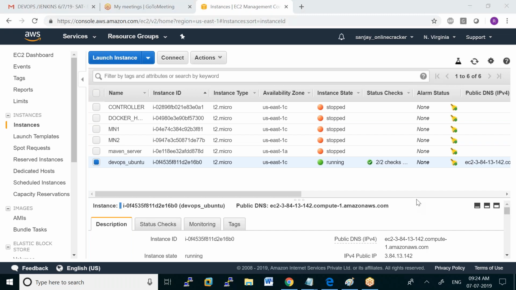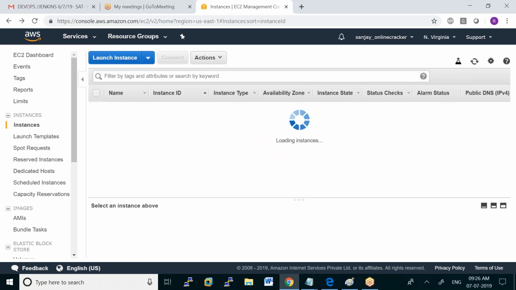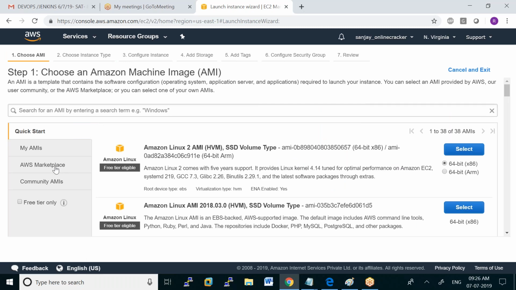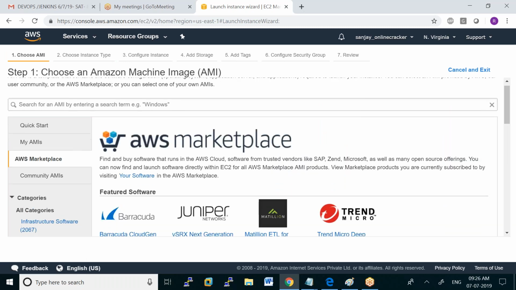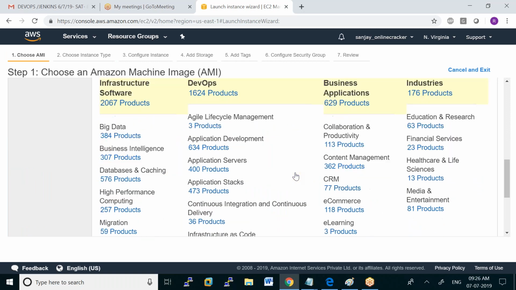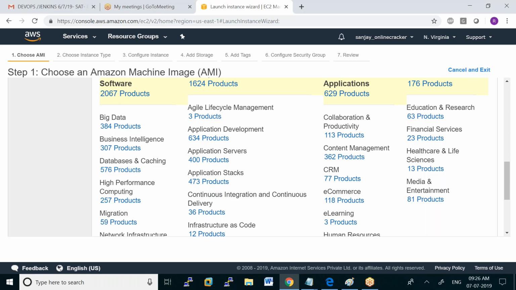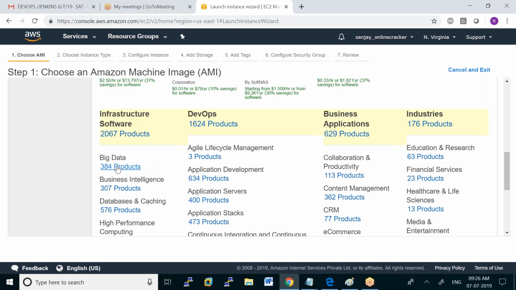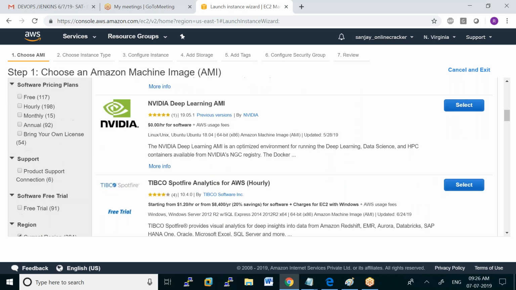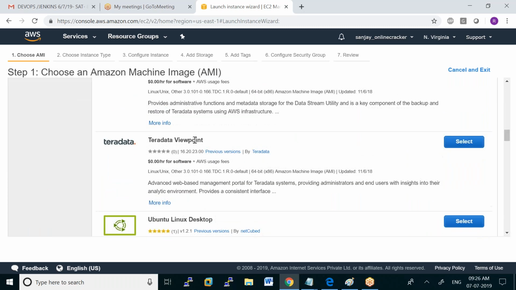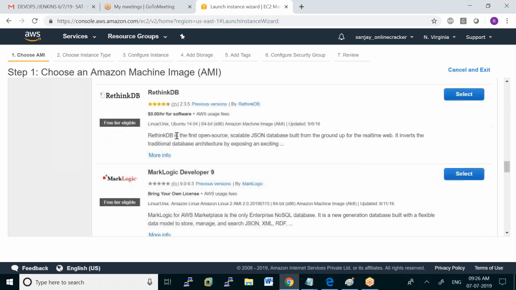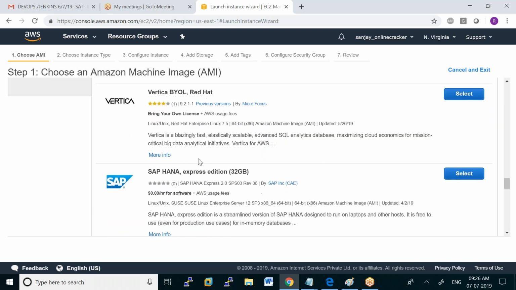Now, the AWS Marketplace. If we go for AWS Marketplace, click on Launch Instance here. From the AWS Marketplace, you can find a number of instances coming under infrastructure, DevOps, business applications, anything that you are looking for. For example, if you are looking for big data, click on big data. There are 384 products here associated with big data. Jaspersoft, Qlik Sense, Teradata, Tableau Server, Apache Solr, Redis database, Elasticsearch, Vertica, SAP HANA.